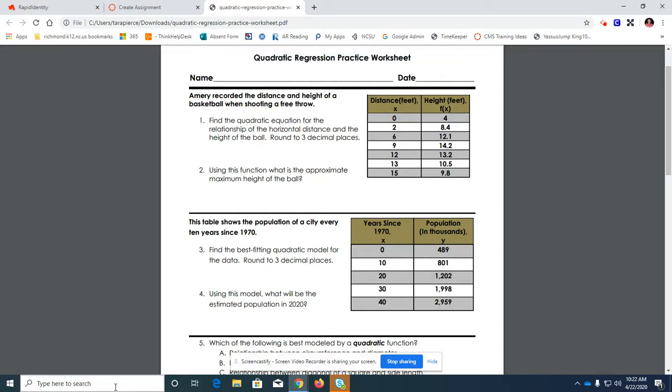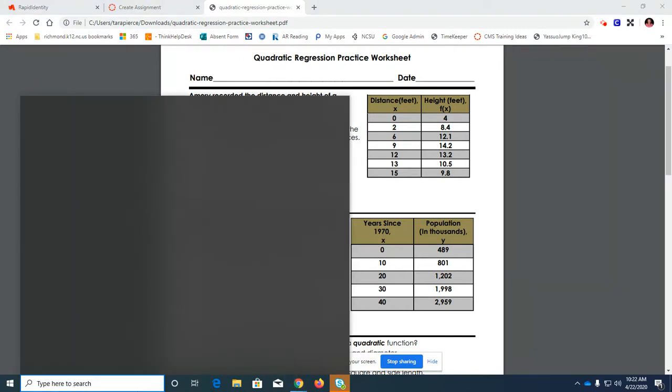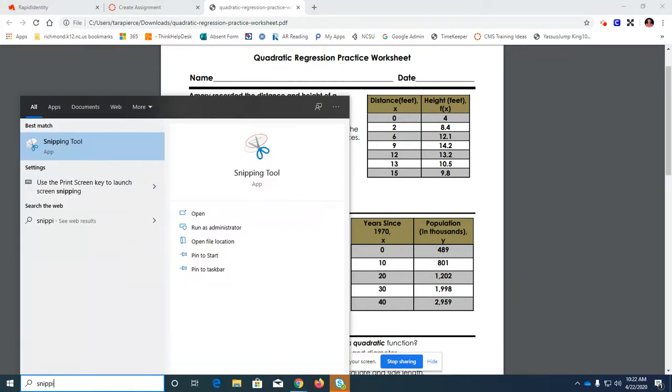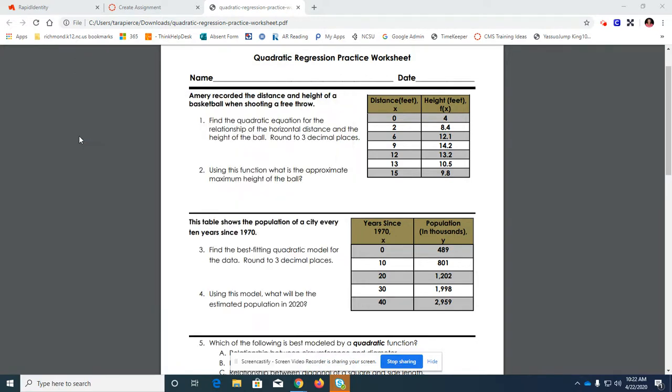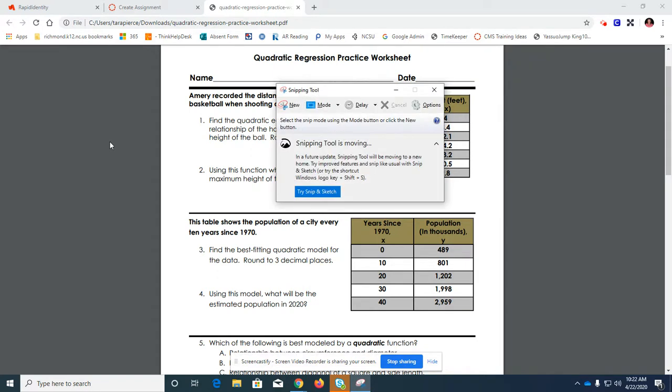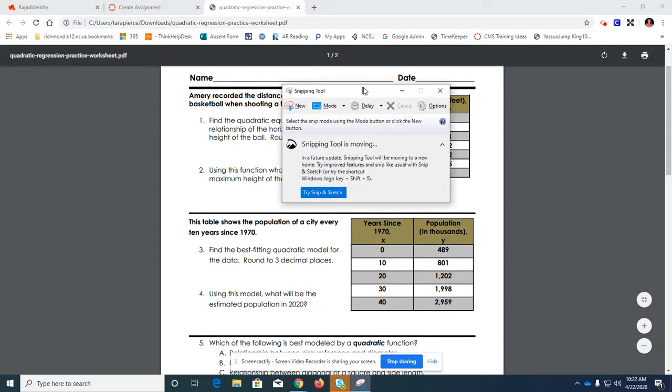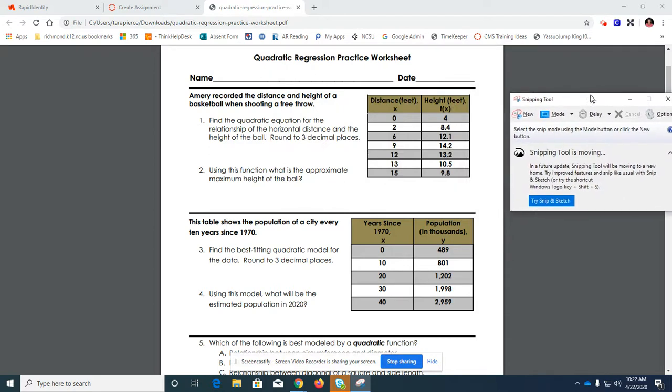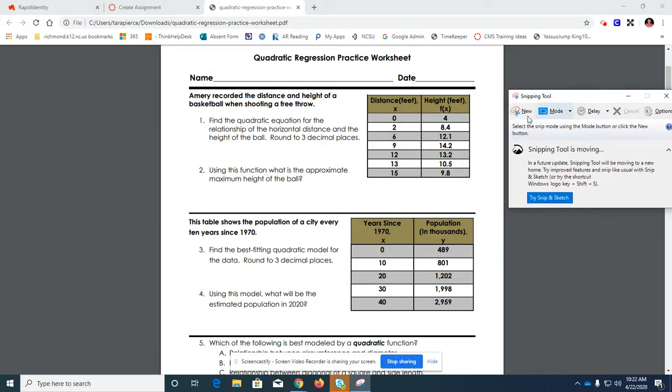So down in this lower left-hand corner, I'm going to click and I'm going to type in Snipping. And there it is. I'm going to use that tool. Once that tool comes up, I'm going to just click and drag it over out of the way. And I'm going to say nope.